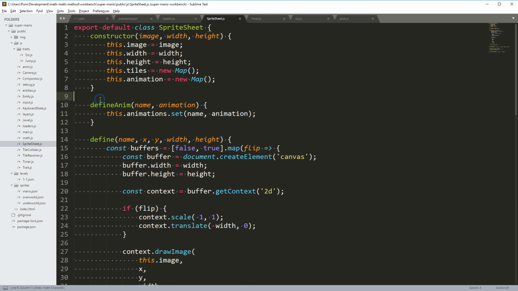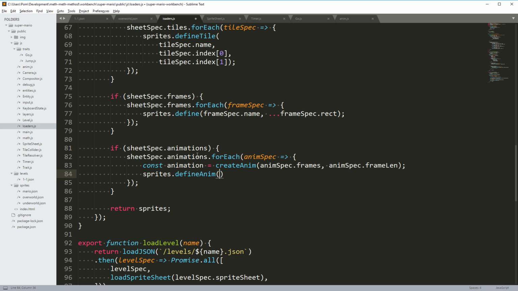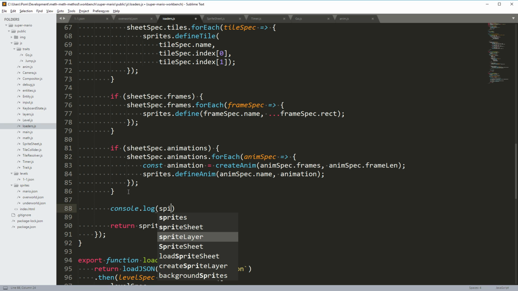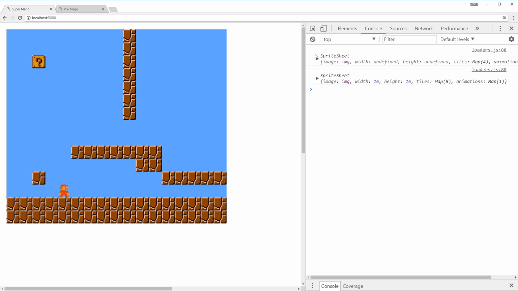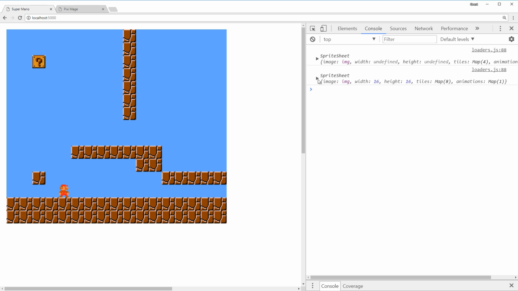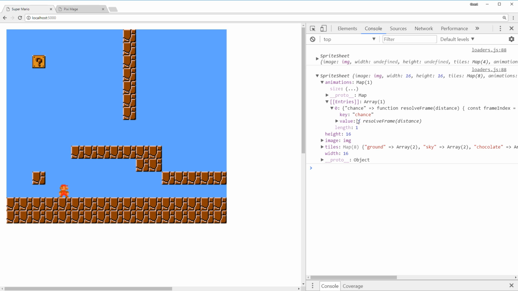Because we added this defineAnim up here, that means we can run this method on the sprite sheet here in the loader. So we say sprites.defineAnim, and it's animSpec.name, and we send in the animation that we created. So this one. So let's log this out. Whoops, and we can see here that the animations is 0 for this one, so that's probably Mario. And here we have a map containing a chance that points to a function that's called resolveFrame. So that's very nice.